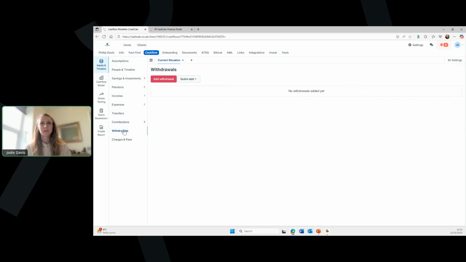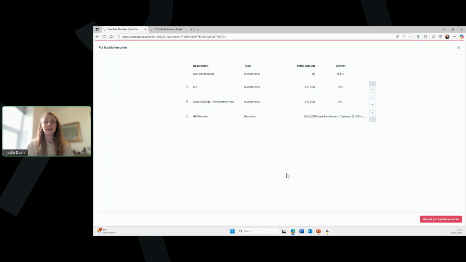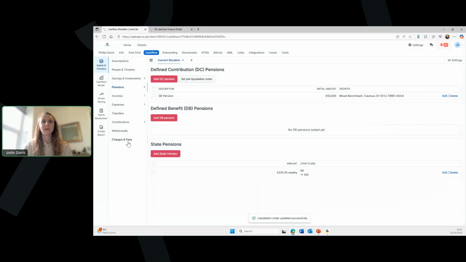I'm not going to add any withdrawals in. The system does take money from the pots if ever there's a shortfall, and it'll do so in a liquidation order. You can set the liquidation order yourself. You can either do that in the savings and investments tab or the pensions tab. It takes you to the exact same place. But in this case, the only switch I'll make is I'll put the cash savings at the very bottom, but it's just a pick it up and drag and drop. And we can just update that liquidation order.